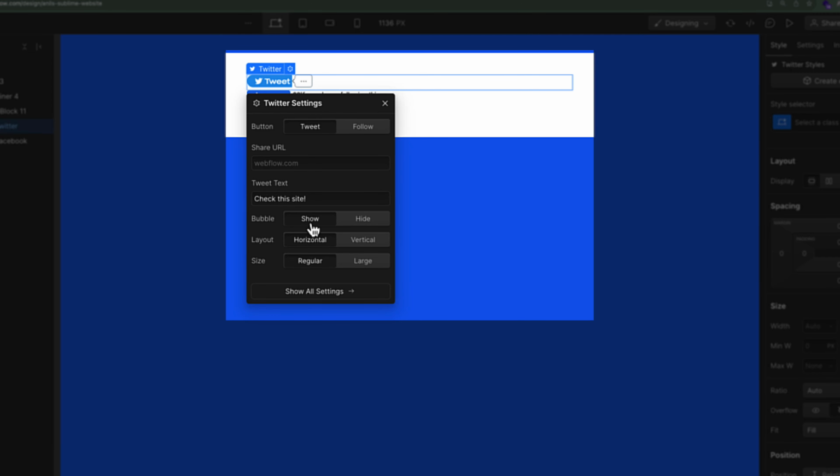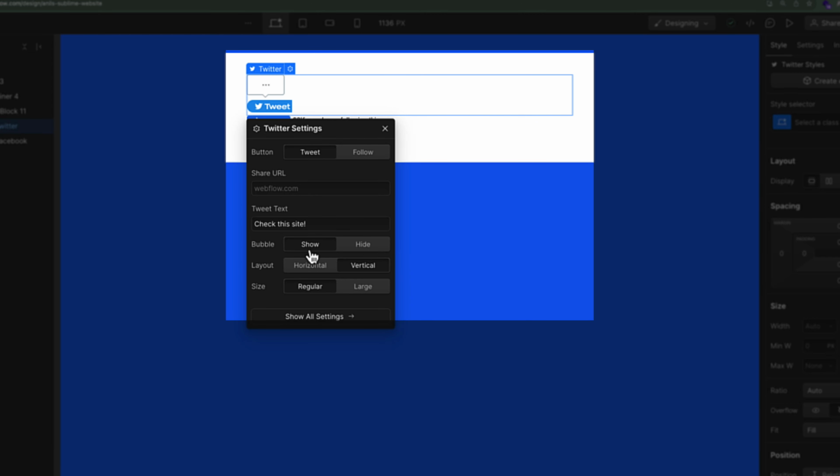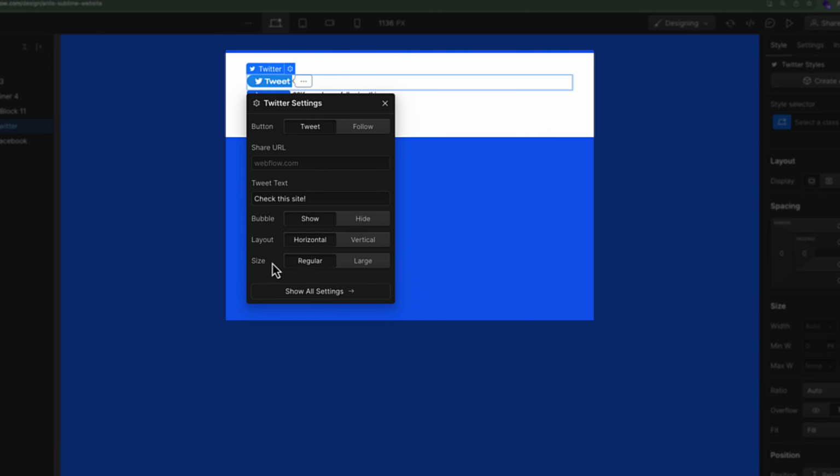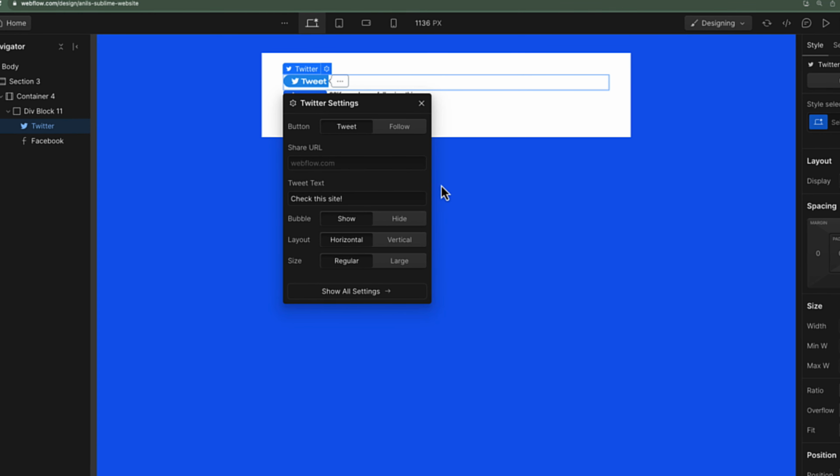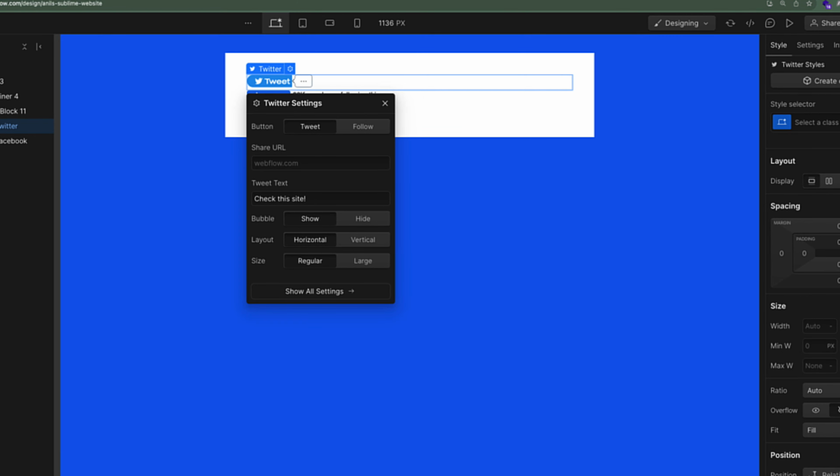You can also change the design of this button. For example, you can change the bubble style to hide this bubble, and then you can change the layout from horizontal to vertical like this, and you can change the size also, from the regular to the larger size. Also, you can edit the width and the height of this element from the size section, because they do not give you this option, but you can definitely do that from here.